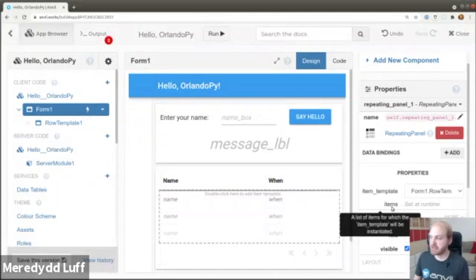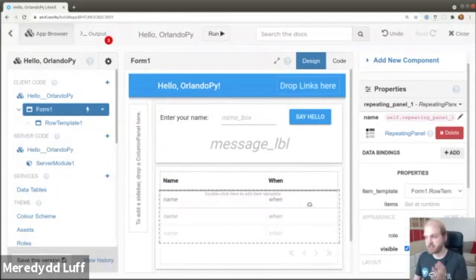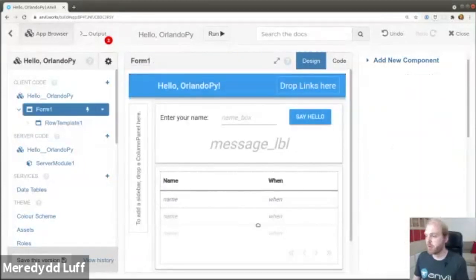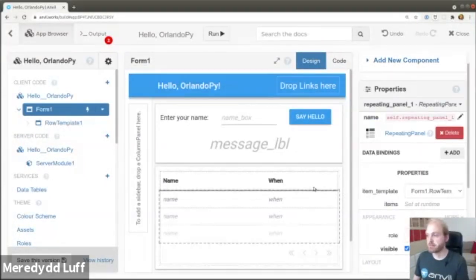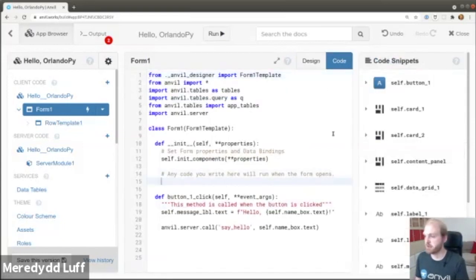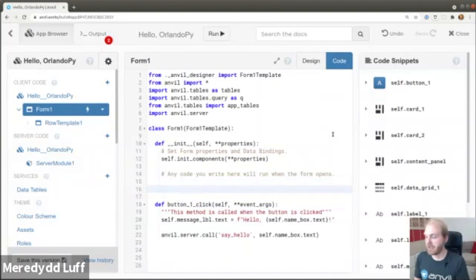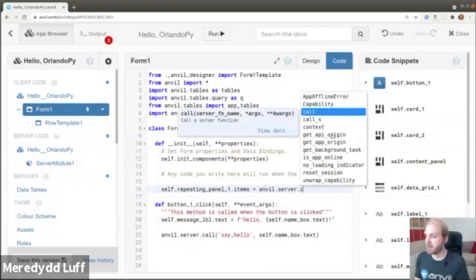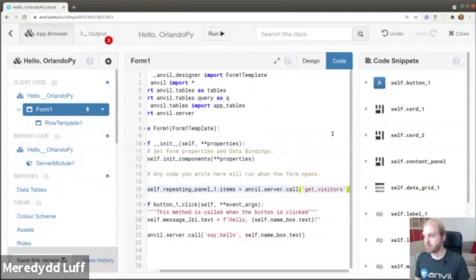Okay. Now, inside this data grid is a component called a repeating panel. What this does is it has a property called items, and you can give that items property any Python iterable object. Lists, lazy iterators, generators, whatever. And it will instantiate this chunk of UI for every element in that iterator. So what we want to do is set the items property to the list of visitors we got from the server. So let's go to the init function, the constructor for this page, and we set the items property of that repeating panel to the return value of the get_visitors function.